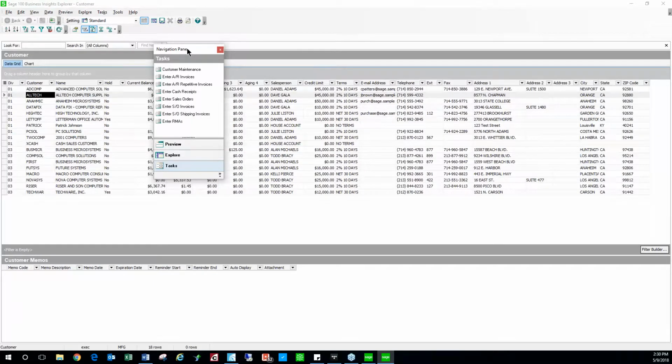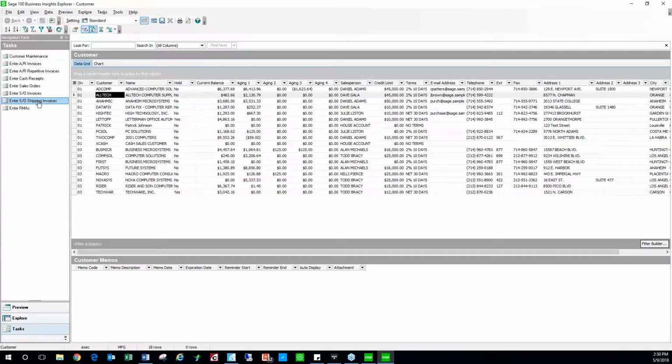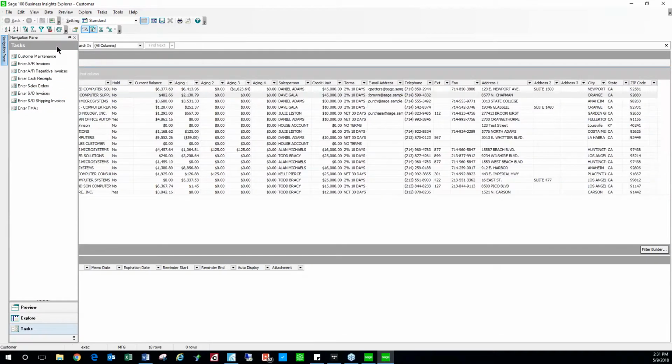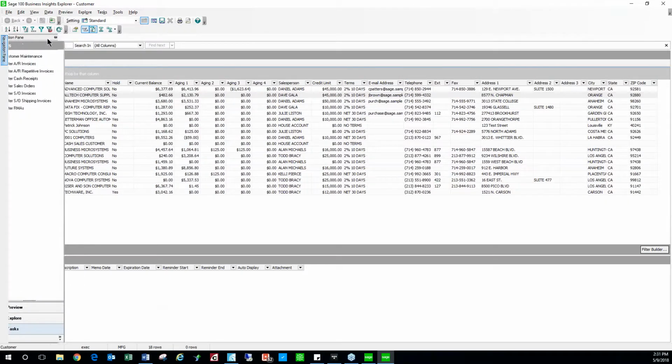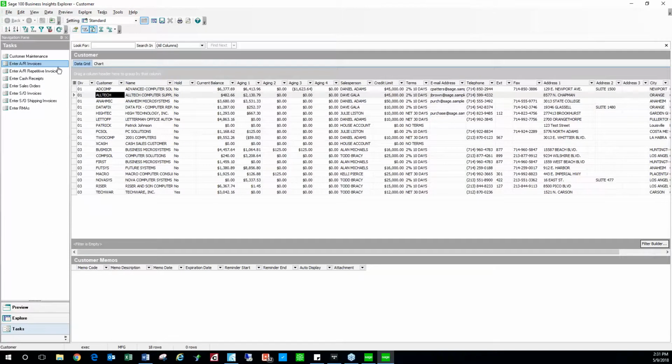So I can move it out here and gain a little bit more real estate, or I can right click and dock it back again. I typically leave it open, but if you need more real estate, just unpin it and it'll hide itself away. For our purposes, if I can get it to stay open, I will pin it open. So that's the navigation grid.